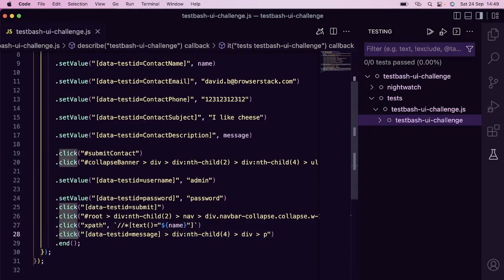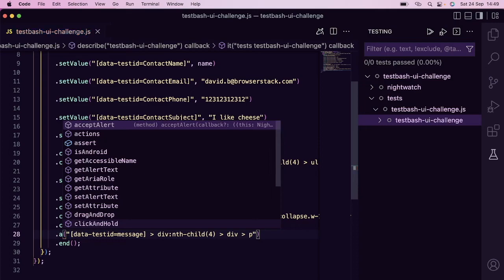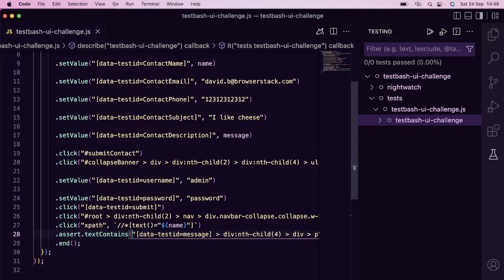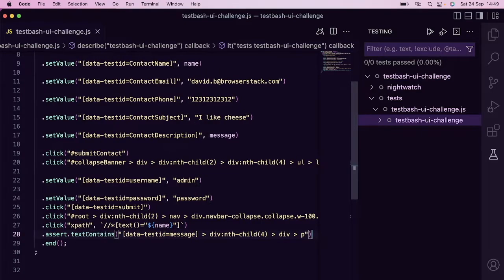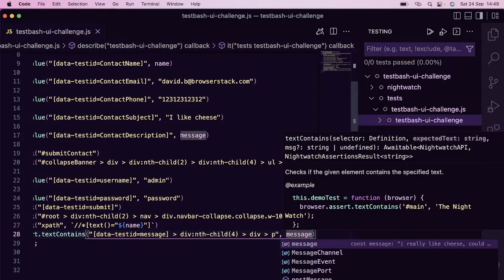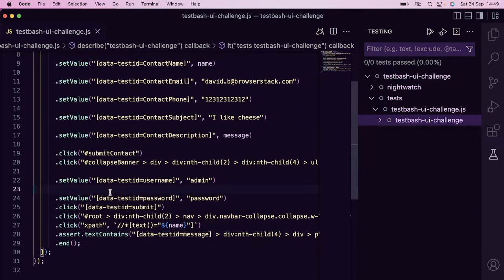And let's add our assert. A test is not useful until it has an assert. So in this case, we're going to check that the text contains what we told it, and it's in that place using the skeleton that we created earlier, and that's the message. Let's save the file and run the test.